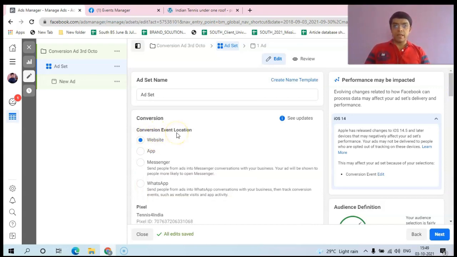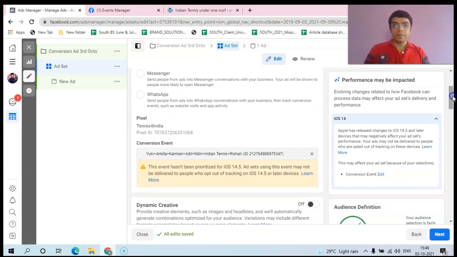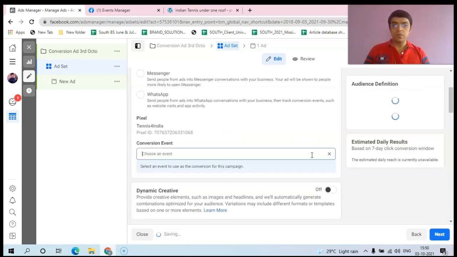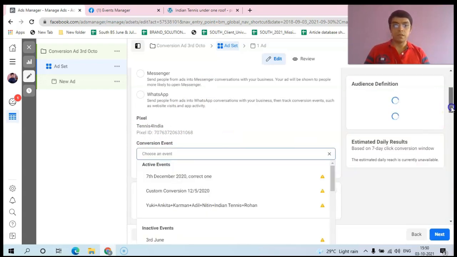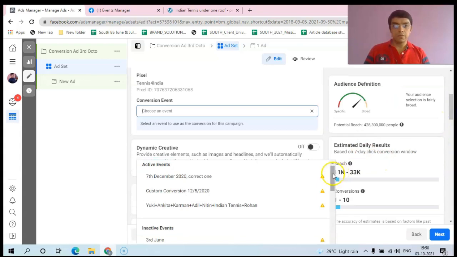Now the conversion event location for me is going to be website. It's not app, and I'm not doing it for Messenger. I'm not asking people to have a Messenger conversation with my business. This is also not about WhatsApp. It's about website. Pixel is already there. Very importantly, Facebook Pixel has to be installed, then only I can do a conversion ad. My Facebook Pixel is already there, and now I have to select the custom conversion. Just now I have created one, and I need to check where it is.